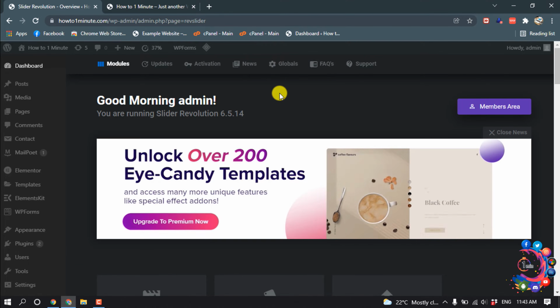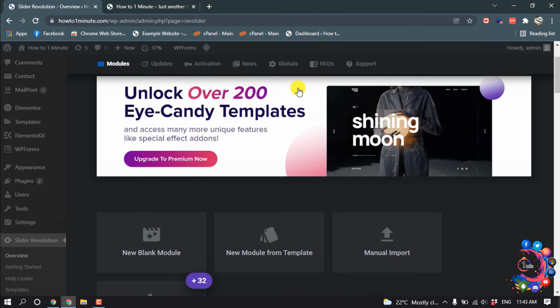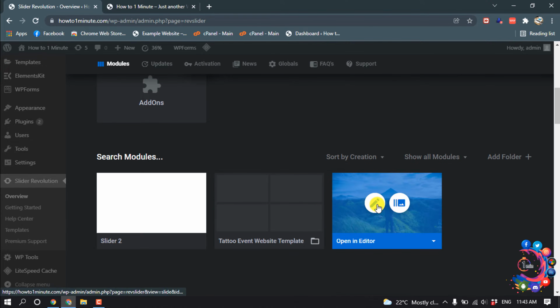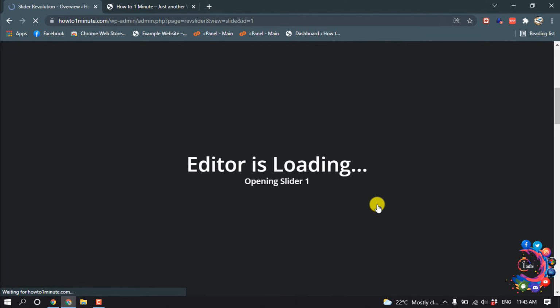So right now I'm in my Slider Revolution section and here is my slider, so I'm going to edit this now.